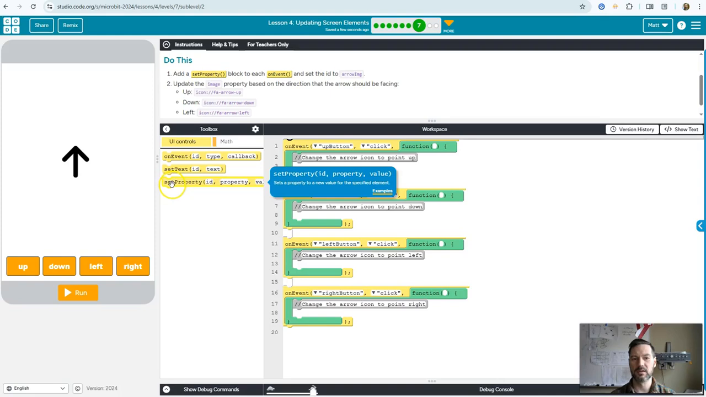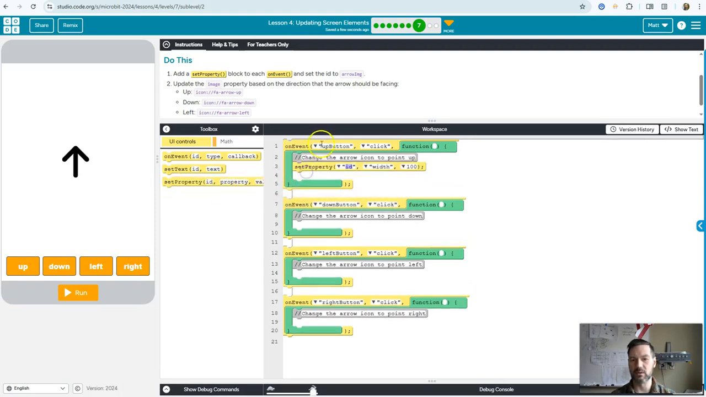So it's set property and dragging that over. So we've got the up button. And so we want to select the element of arrow image. And it's going to be the image property that you're changing.